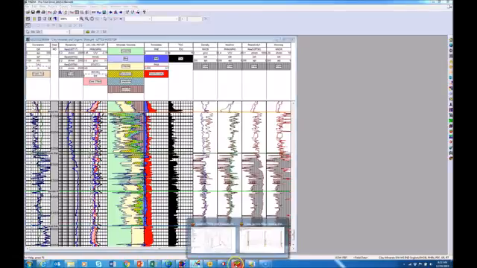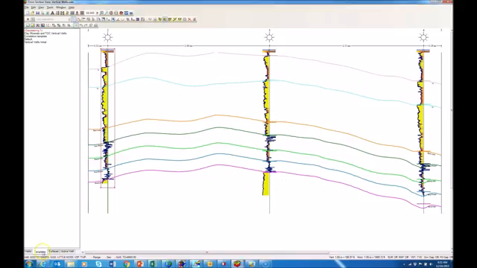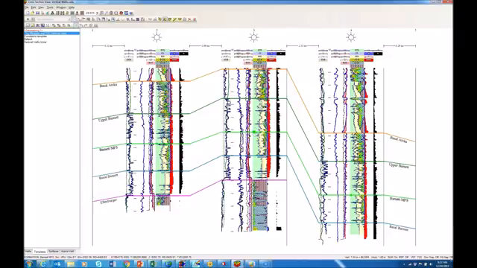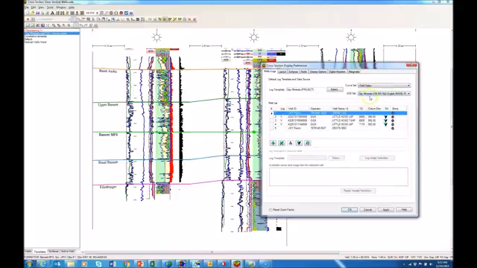So let's return to our geomodel and let's change our template. Flatten on the maximum flooding surface. Now I'm running the same geomodel as I used to analyze in Prism. So there's my clay minerals geomodel and my clay minerals log template.